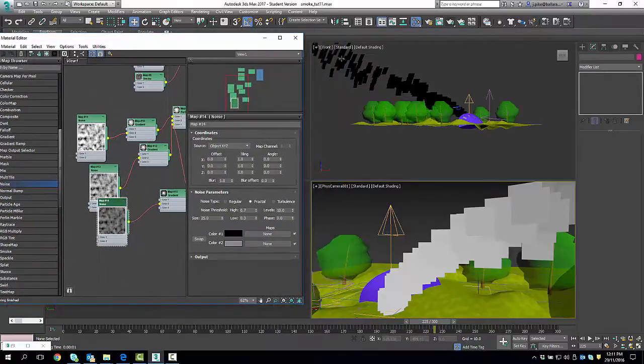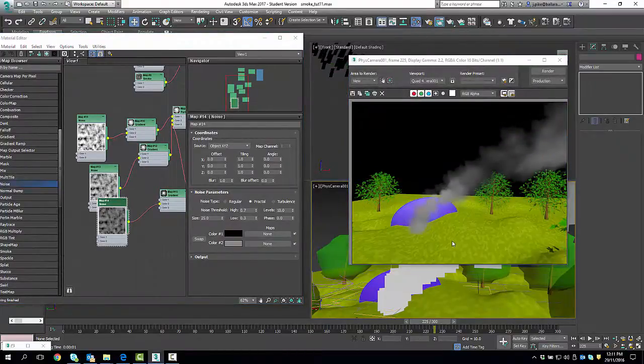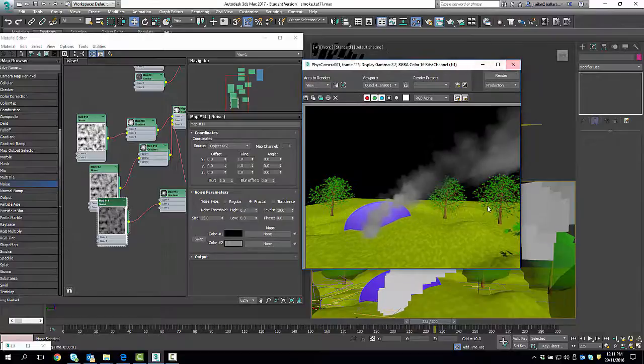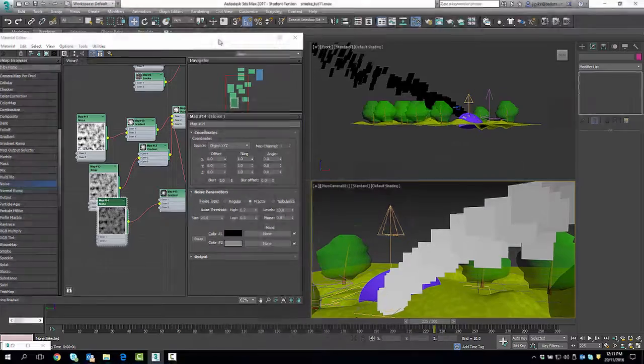Alright, let's have a look at our smoke again. Now we're talking. I'm enjoying that. Fantastic. So if you want to, you can do a quick render of that and see what it looks like, which I will do. And that's it basically.